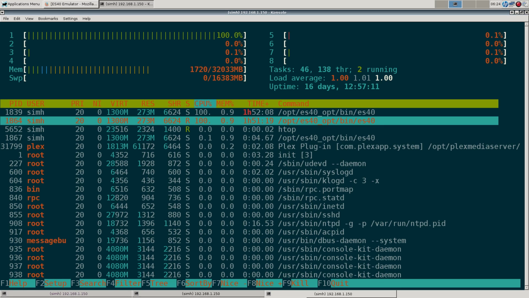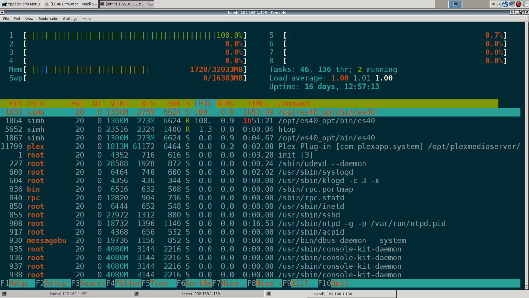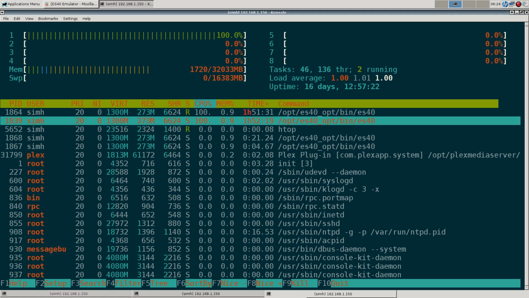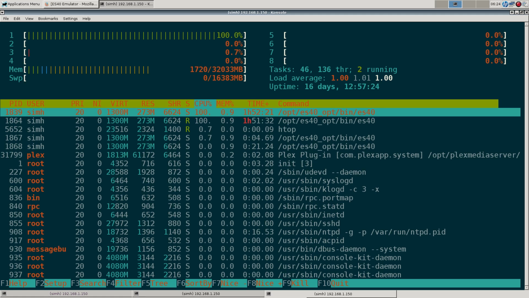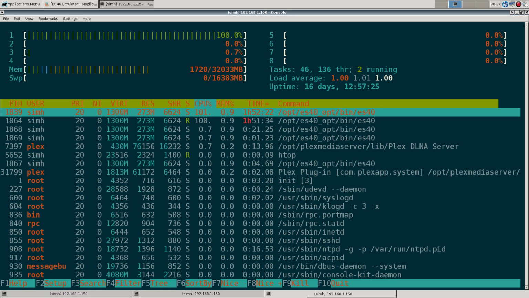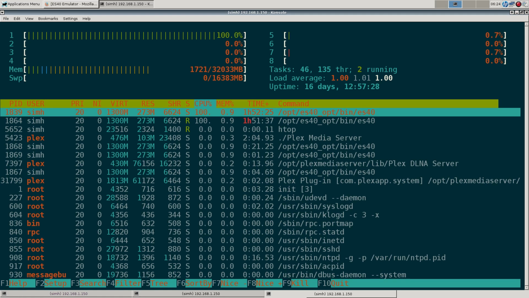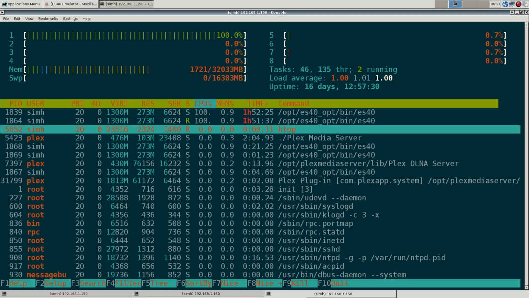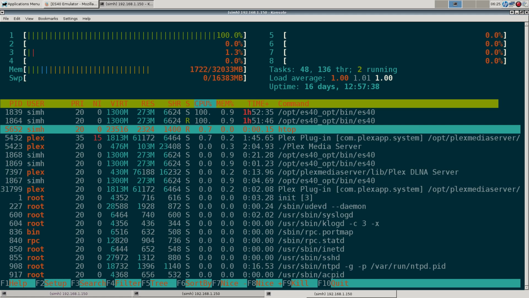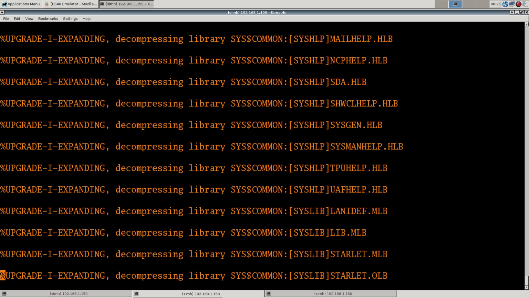HTOP is one of my favorite system management utilities. Regular top works great most of the time. HTOP, because you do get the hierarchical breakout, is nice. I also do like some of the bar graphs here. Now you can get some bar graphing on regular top. Sounds weird to say that, regular top.